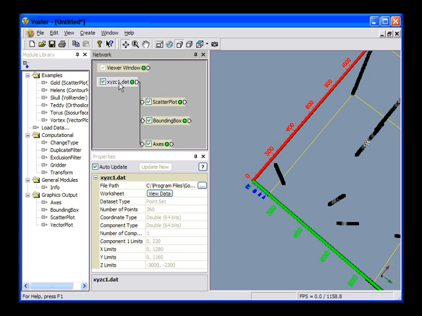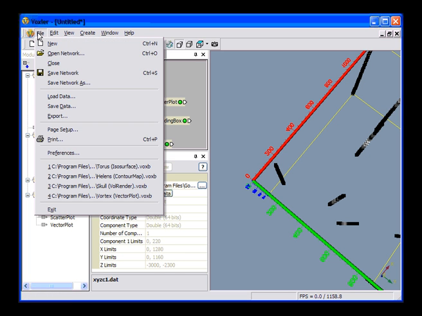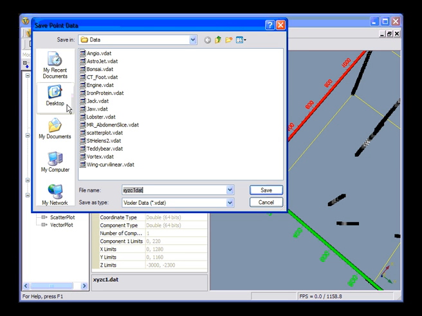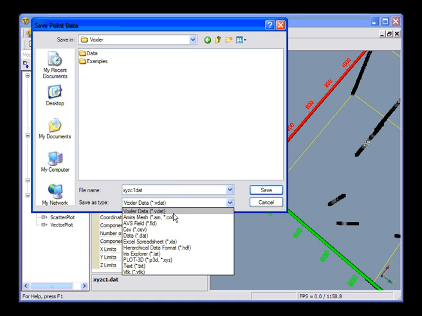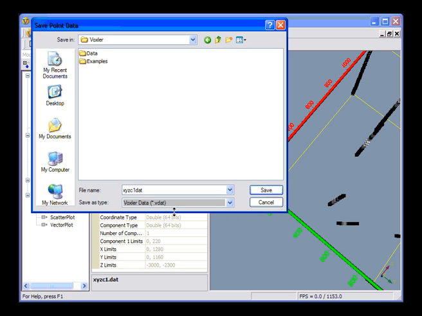For this demonstration, I will select the xyzc1.dat module and go to File and Save Data. Choose the location you want to save the data file from the pull-down menu at the top. Select the appropriate file type from the pull-down menu on the bottom. I will select Voxler data, Vid.2, and type the file name in the file name box. I will save it as scatterplot. And click Save.